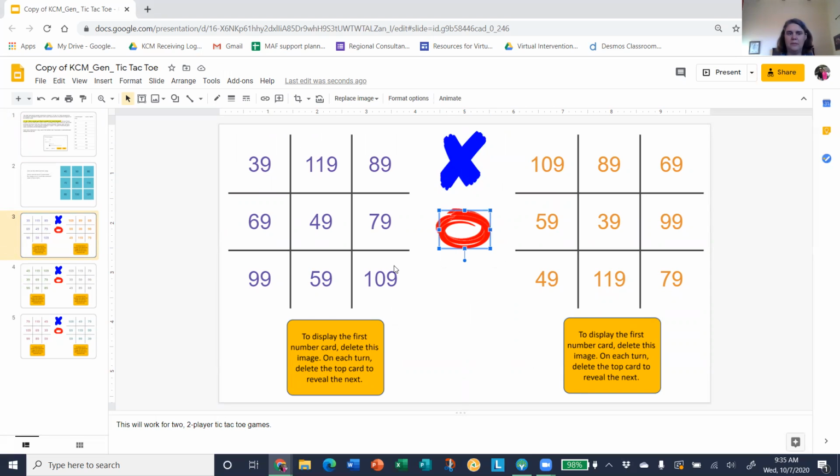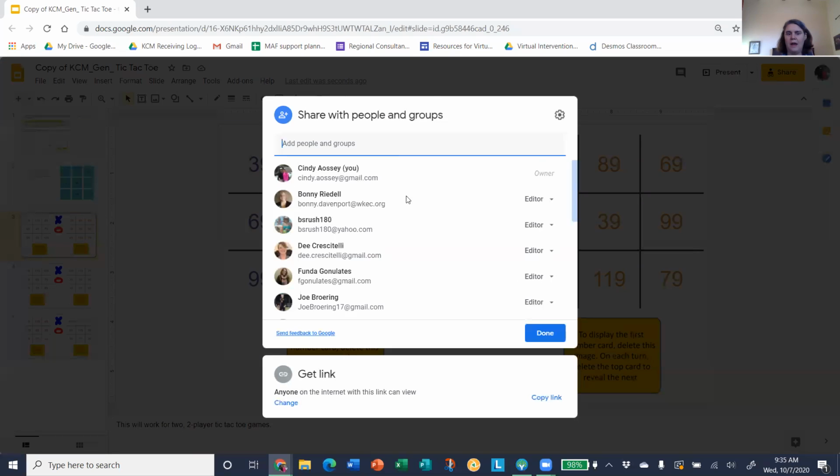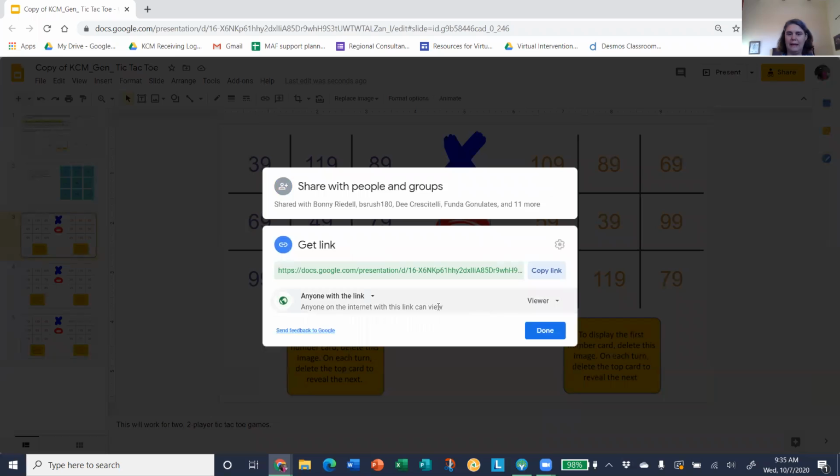Moving the pieces can be done in 2 ways. One, they could be logged into the same Google Slides file. To do that, I would share the file with them. I could do that by giving them a link. If I share it by link, I need to make sure that they have editing privileges. If I use something like Google Classroom, I could assign the resource to them in that way.